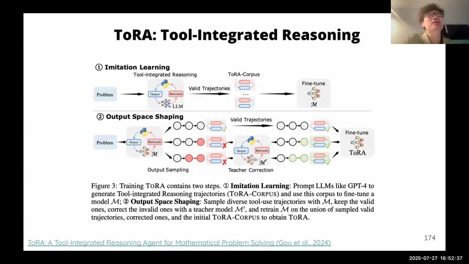Then the question is, how can we generate such data for these reasoning problems? They first do so-called imitation learning, where they prompt a large model or teacher model to generate data in those formats. Then they get valid trajectories, for example, by doing rejection sampling. Then they can fine-tune a smaller language model on those valid trajectories and get a fine-tuned model M.